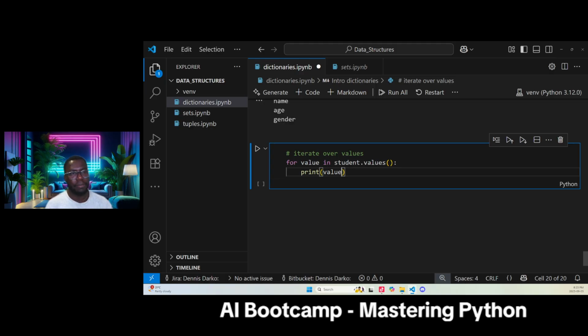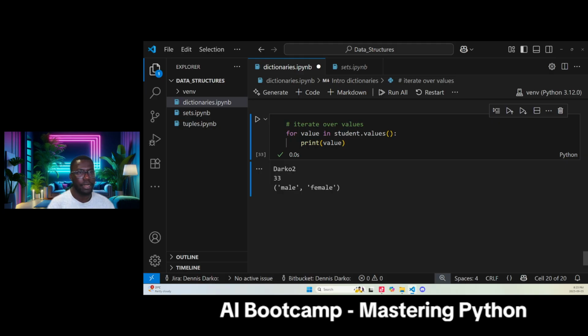So I'll just print my value, and once I run this, I should get all the values. Darko, 33, male and female. As simple as that. Now let's look at another one.